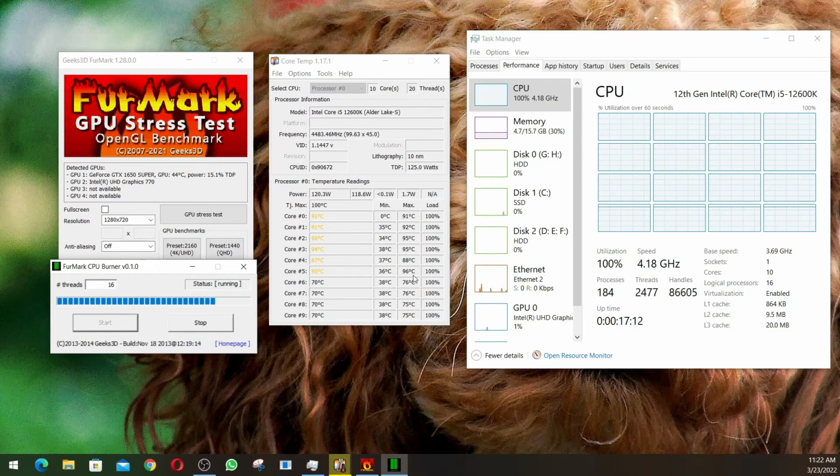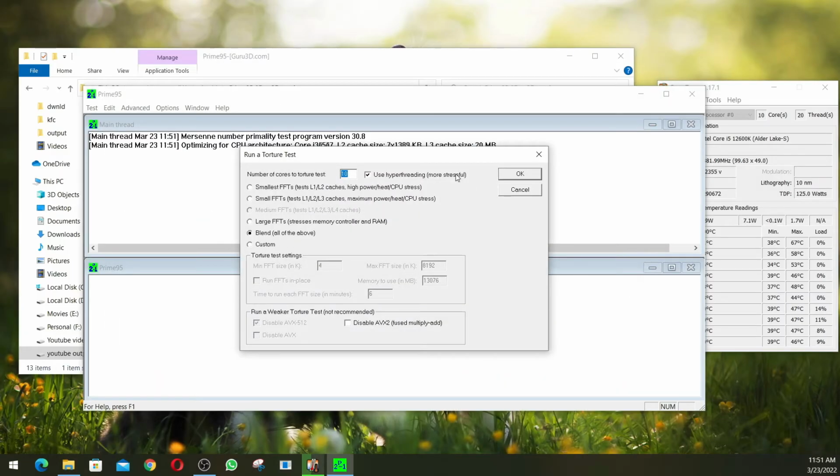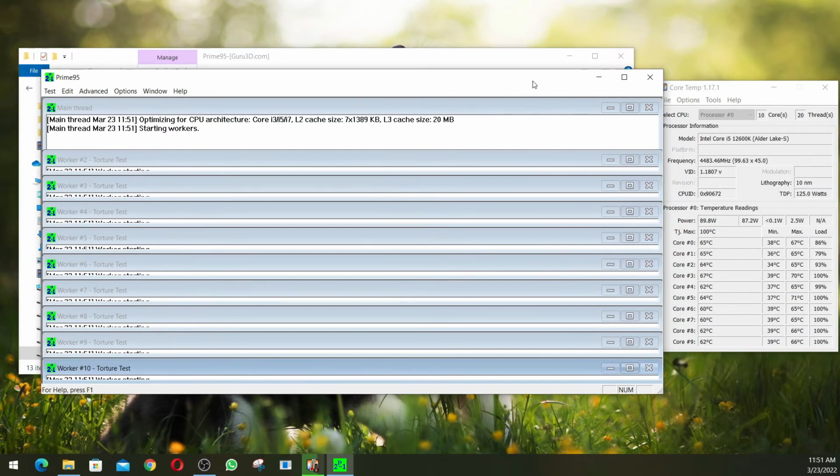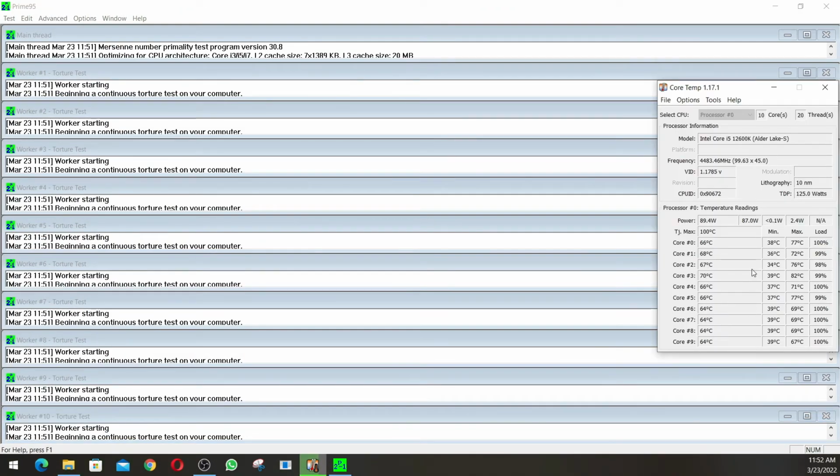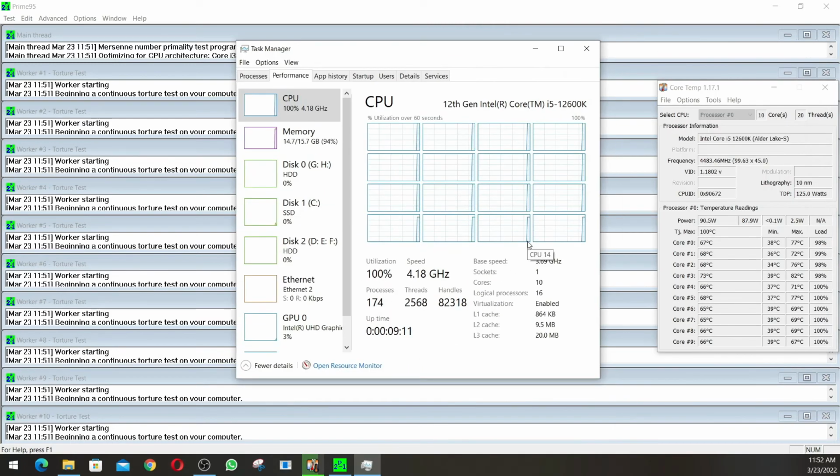And this will be the maximum level of uses for most of the users. Now the final test with Prime 95. This application will replicate maximum stress on each core of the CPU. I am going to run this test for 10 minutes.